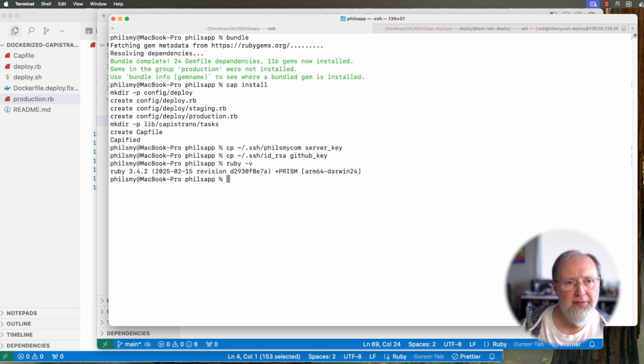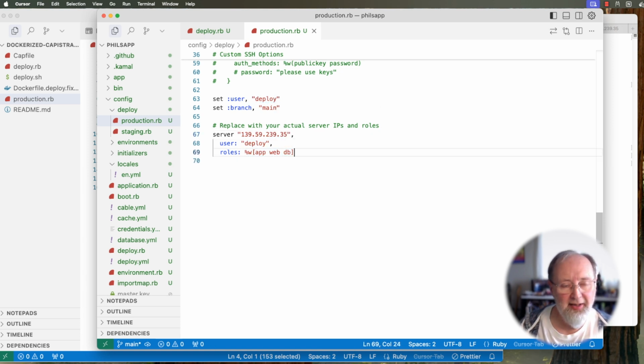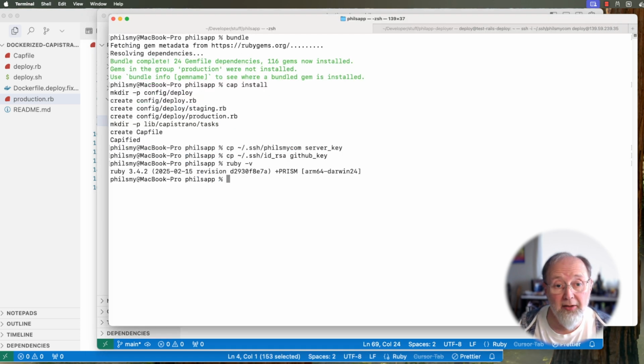So that's my server. So I can set the IP here. We're going to go as deploy, and we're going to set the roles. This is a one server Rails app, so we're just going to do everything on there. So that's all of it.